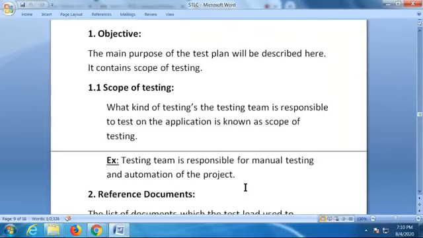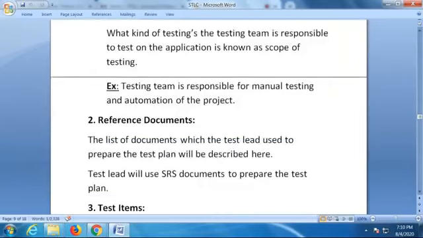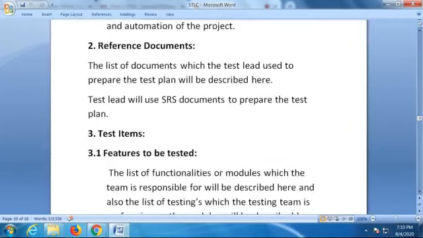He's saying us to go with manual plus automation. Maybe for this current project we may require. He will explain us very clearly. Not only that, number two, he's explaining us reference documents, very important. You cannot prepare on your own. He's telling us the documentations. What are the documentations we need to refer for designing your test cases?